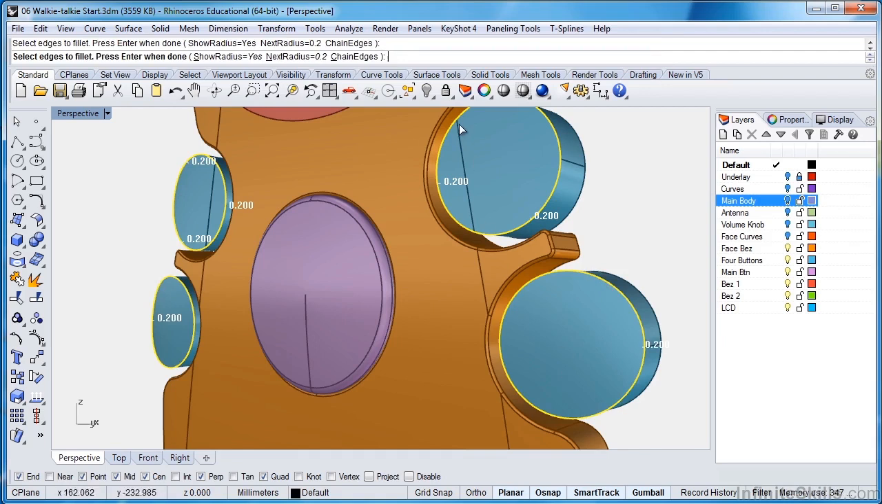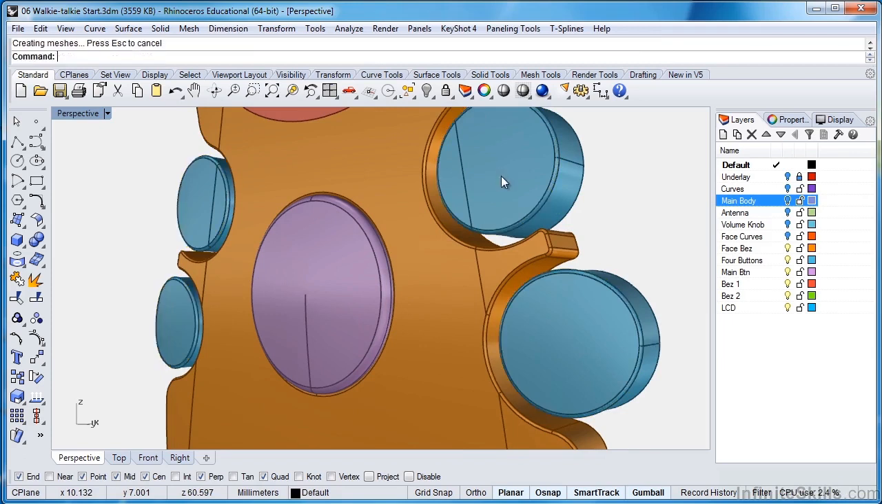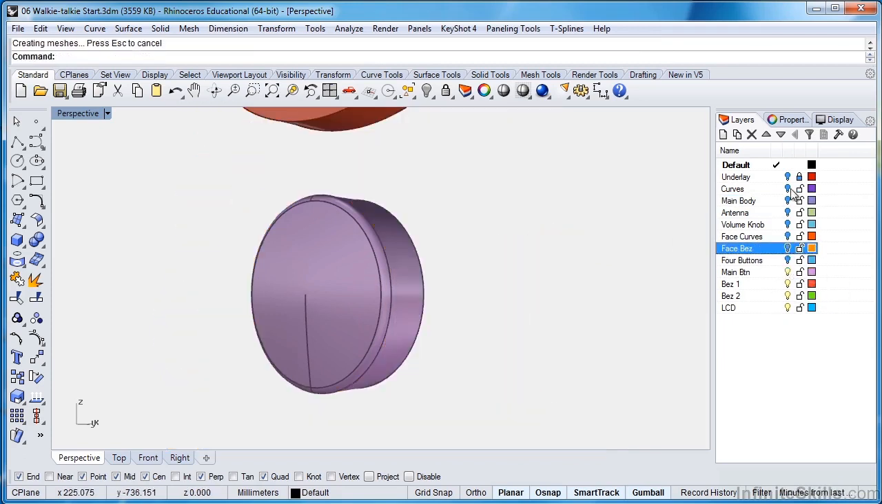I needed to chain edges because this surface is split, so it would not have picked all the way across here. There's only a couple of pieces, so it would have been easy for me to select each individual piece, but by selecting chain edges, that way I'm sure I'm getting everything. And 0.2 is working there, it looks like. So I'll switch 4 buttons off and face bezel off, and I'll bring back the main body.